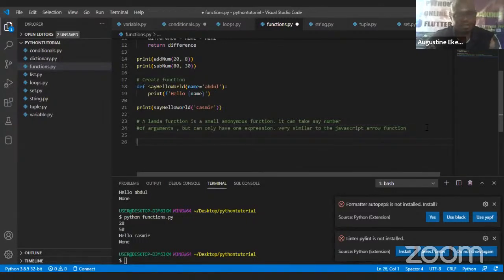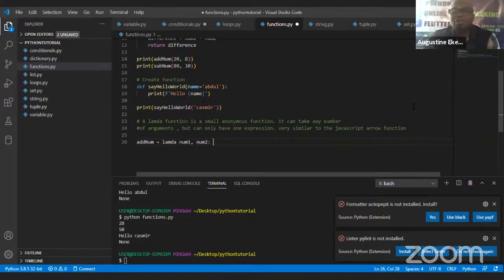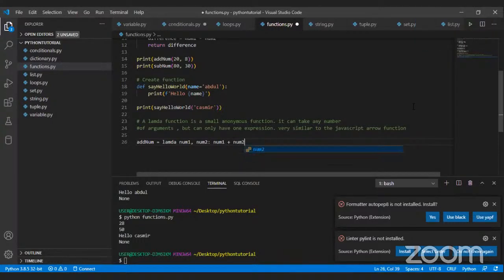So let's use a lambda function to do the same function that we did before. What is the name of that function? Add num, isn't it? If you are using a lambda function, you don't use the keyword def. You simply state the name of the function and say equal to lambda. Then you put the arguments, num1 and num2. Once you are done, you put a colon, then write the expression you want the function to perform: num1 plus num2.